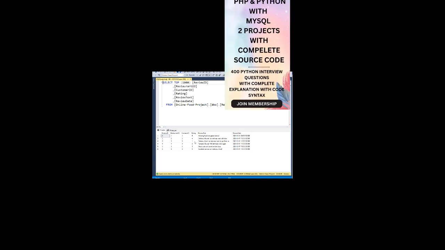This question is related to the online food project in SQL Server. Let me expand this database, and the table I'm taking is the reviews table. Let's browse the table. Now my question is, I want to find the reviews with a rating between 4 and 5 only.